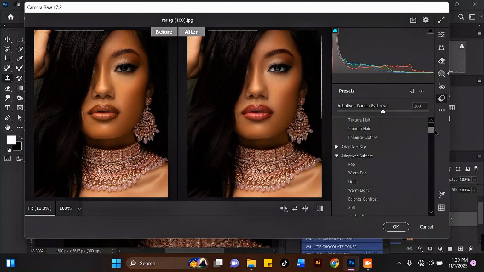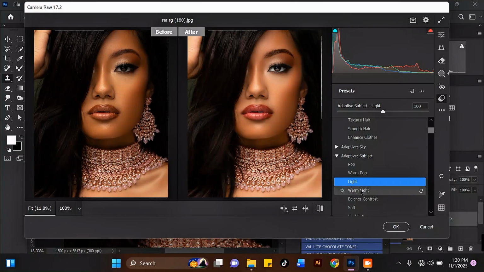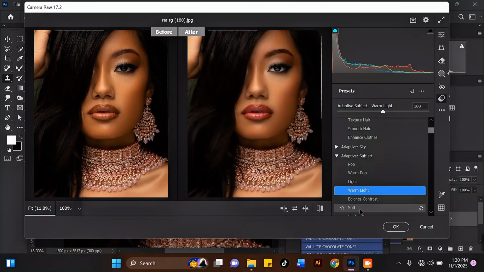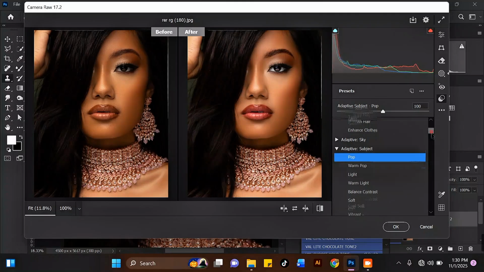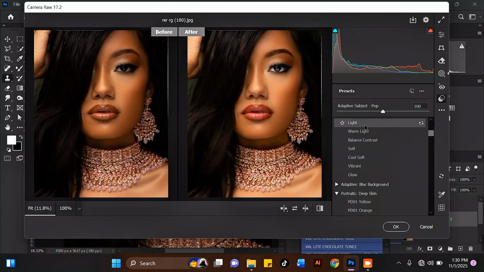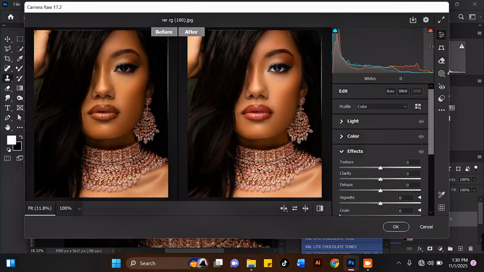Now I move to Adaptive Subjects. Okay, so let me check what they have here. So this is Pop, as you can see, and this is Warm Pop. Okay, this is Light. This is Warm Light here, and this is Contrast and Soft. So let's go to Pop here. Pop is nice, or we can also use Light. Let's use Light.